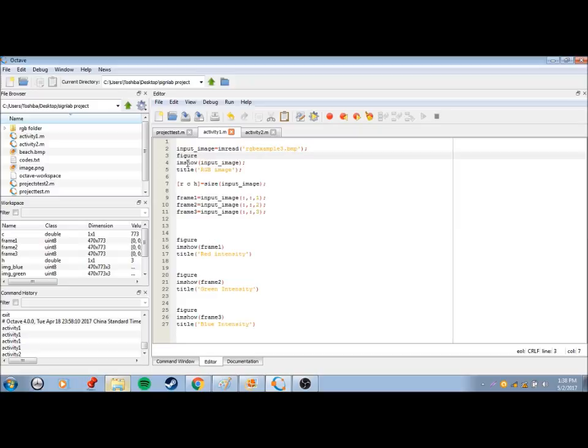Moving on, we have the function imshow, which shows the image. For example, here we use a variable, input image, to represent the imread result. imshow shows the image that you want to be shown in Octave.